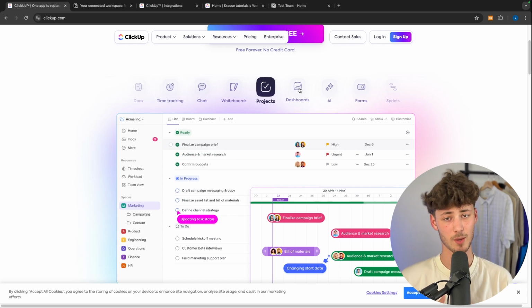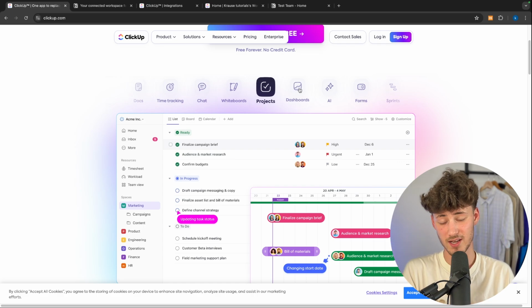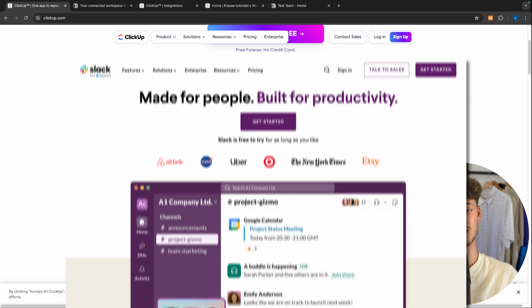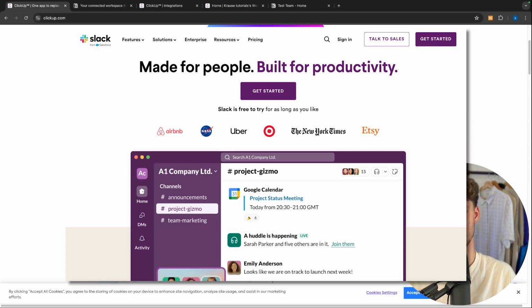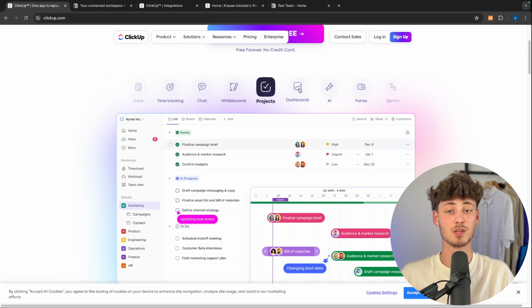And what I do like about ClickUp is that they kind of work as an all-in-one solution. So for example, if you are going to use ClickUp, you are going to have a full-on chat built in, so you don't necessarily have to use Slack. And also ClickUp, for example, does have a great Loom alternative, which you can actually directly use within ClickUp. So I really do want to highlight this. ClickUp is great when it comes to actually having everything inside one place.